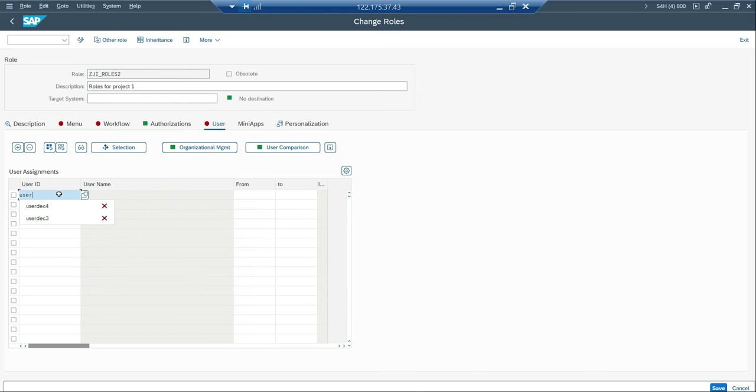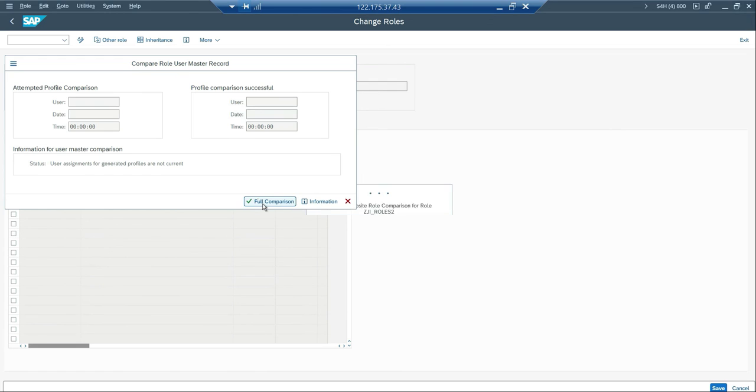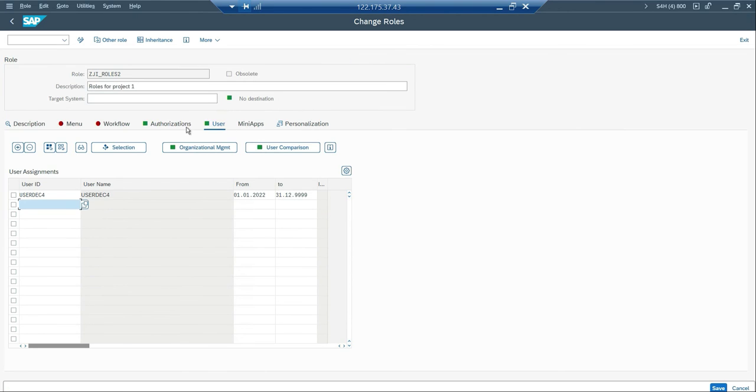So here I'm going to user DC4. Normally mine is DC3, but here it's DC4. Do the user comparison. Just say full comparison. Yep, done. Close it. Now everything is green. Just save it.